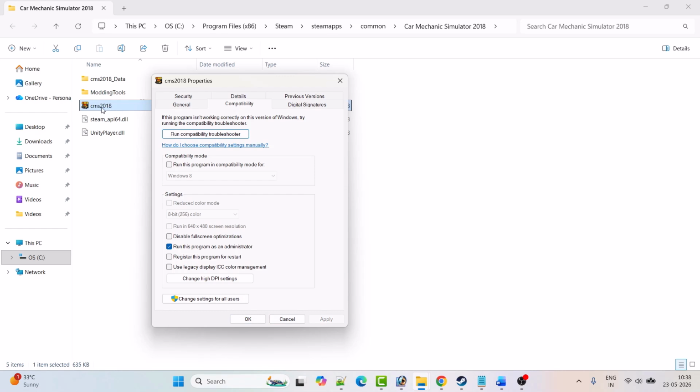And then double click this CMS 2018 exe file and then try to launch the game from the game installation folder and check. If that also doesn't work, then also check mark run this program in compatibility mode for, and from the drop down select Windows 8, hit on apply, OK, and then launch the game and check. If it's still not working, then from the drop down select Windows 7, hit on apply, OK, and then launch the game and check.